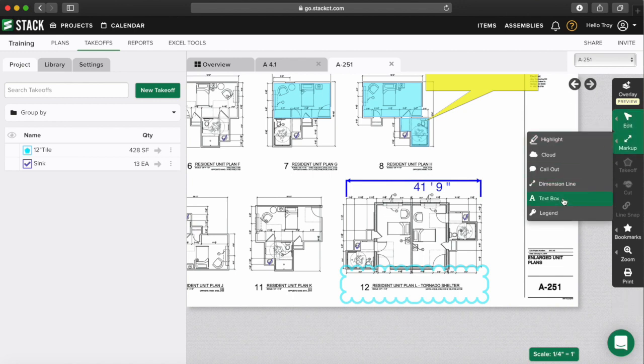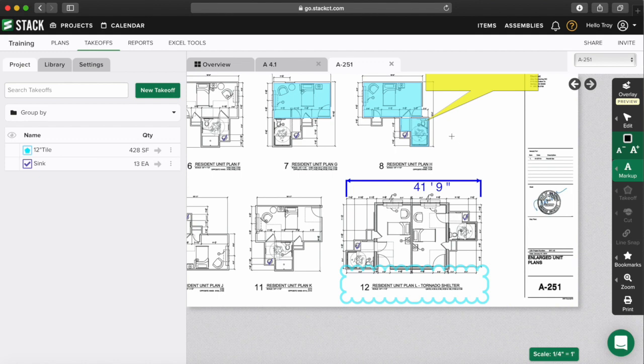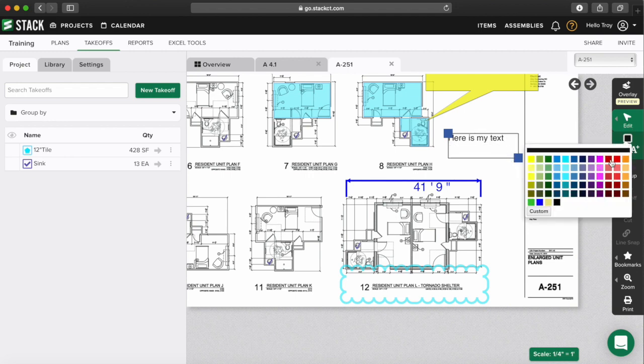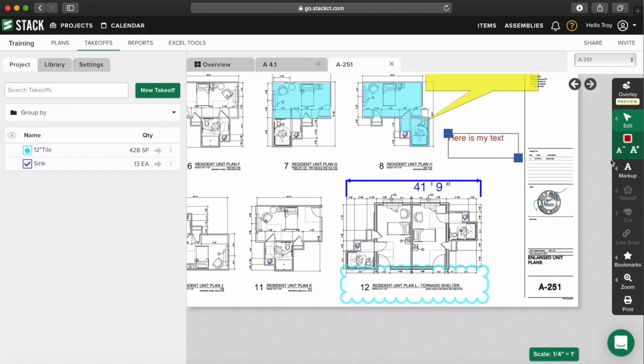All right, the text box. So this is really just kind of what it says. So you can just draw a box. Here is my text. Just like that. Again, other options. So we can resize the box. We can change the color of the wording. We can make the wording larger or smaller by clicking on the font plus or minus indicators here.